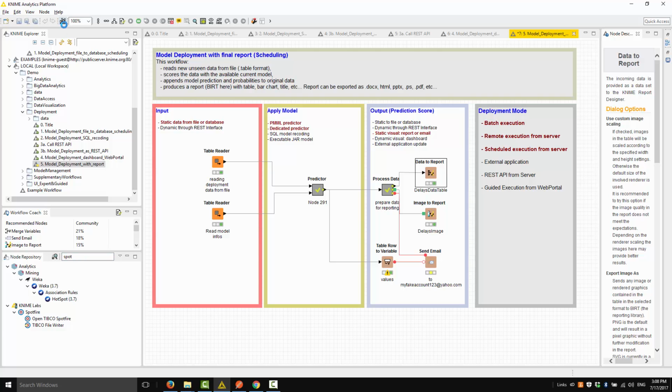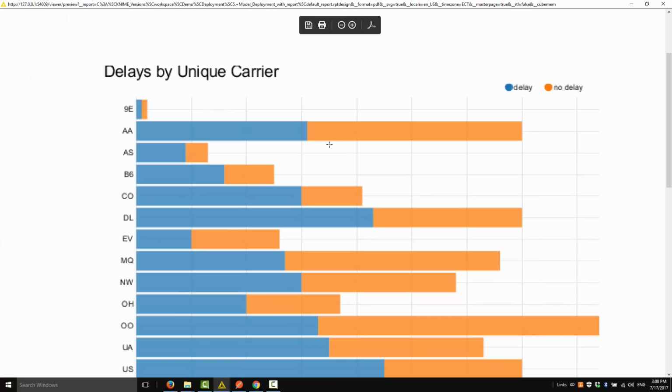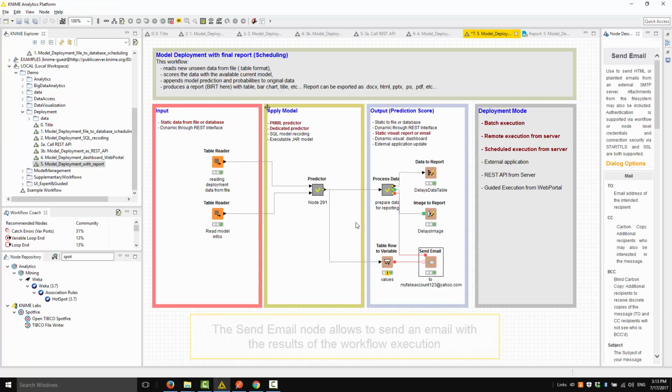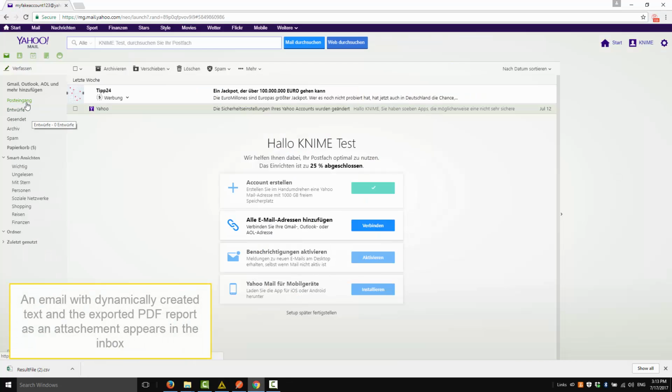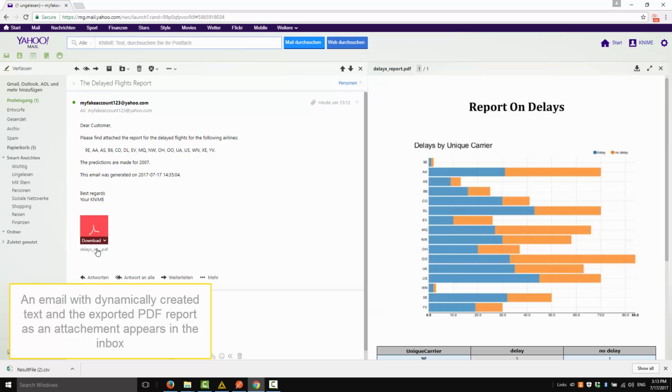The report can be exported to a range of formats: doc, PPT, PDF, HTML, PostScript, and more. We choose the PDF format to create the file to attach to the email. The Send Email node enables you to send an email with the results of the workflow execution. An email then appears in our inbox. It contains dynamically created text and the exported PDF report as an attachment.